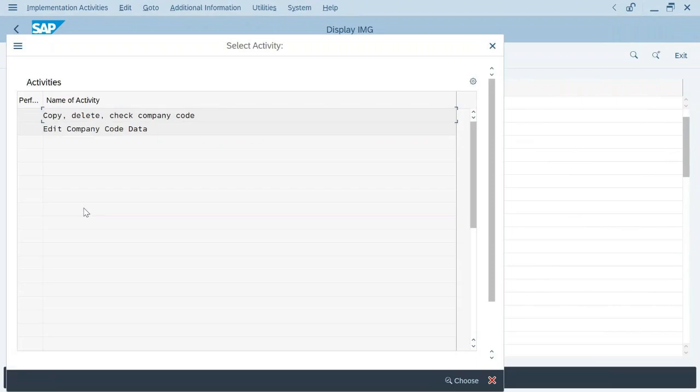Yes, if you click one time on this execution symbol, then the next screen will appear. Yes, here there is copy, delete, check company code, edit company code. So in order to edit a company code, we have not yet created any company, right? So first of all, what we have to do, we have to copy, delete, check a company code. Don't get confused, we have to copy the company code. That is the word in ordinary language that can be used, but SAP uses copy, delete, check. All these three words they are using for company code. Don't get confused, it is none other than copying the standard template as per the country.